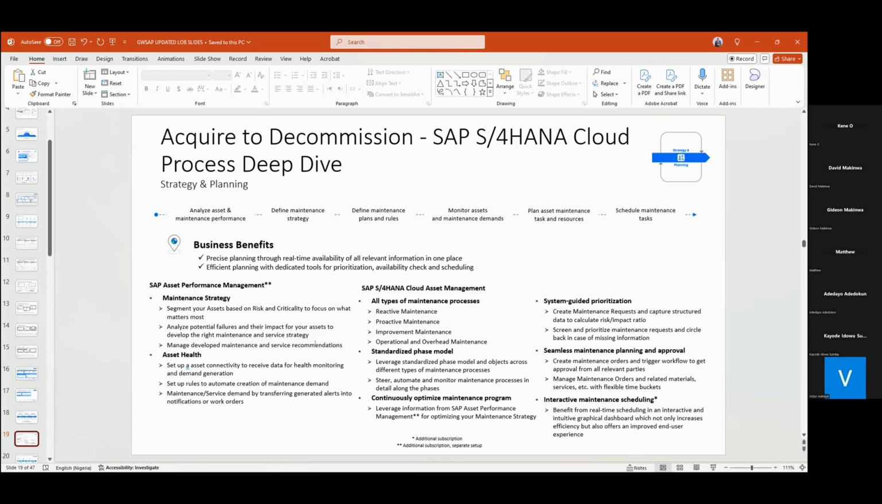So what this part is making us understand is that the same way there is a process for purchasing, from your purchase request to your purchase order to your invoice and all that.